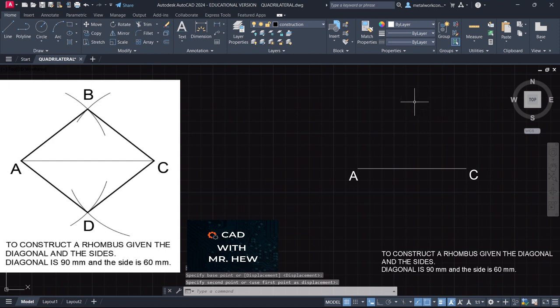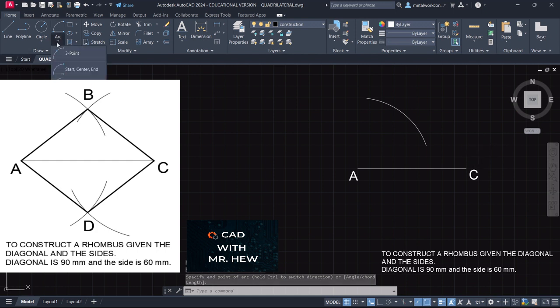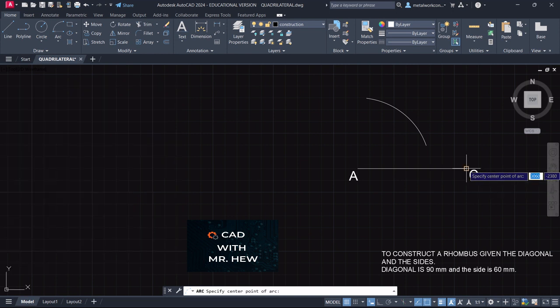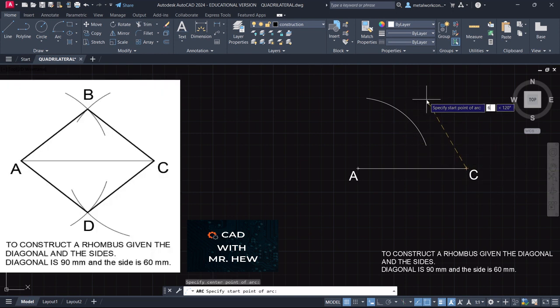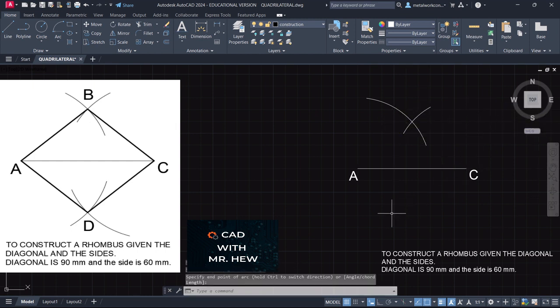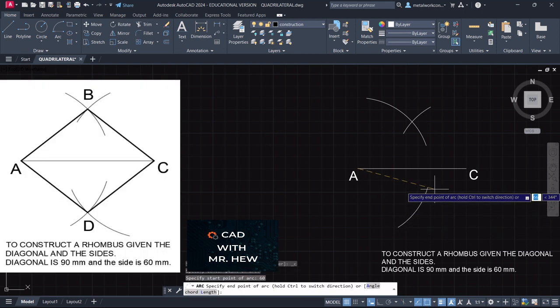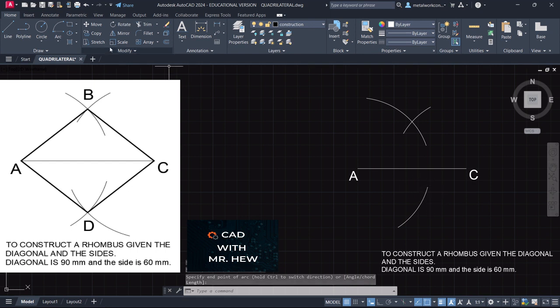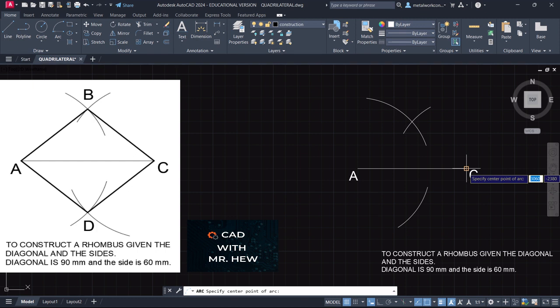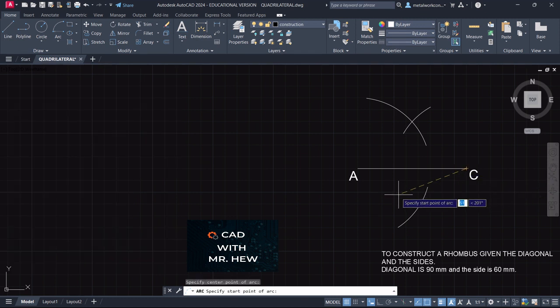All right, so the next thing we're gonna do now, we're gonna draw an arc from A that is equal to the length of the side. The length of the side is 60 millimeters. So we're gonna mark an arc from A, 60 millimeters. All right. We're gonna mark the arc also from C. So it will be 60. Right? We're gonna do the same thing below. All right. So start, center, end, that's the command we're using. Center at A, the radius would be 60. We're gonna do the same thing at C. Start, center, end. So center is there. The start is here, 60.